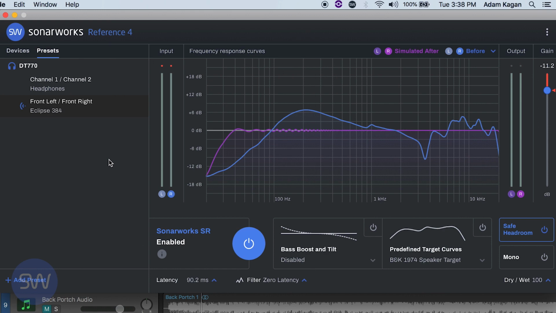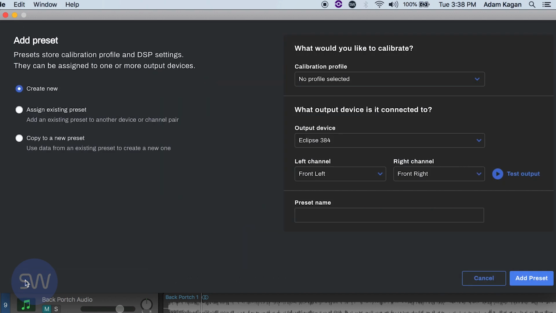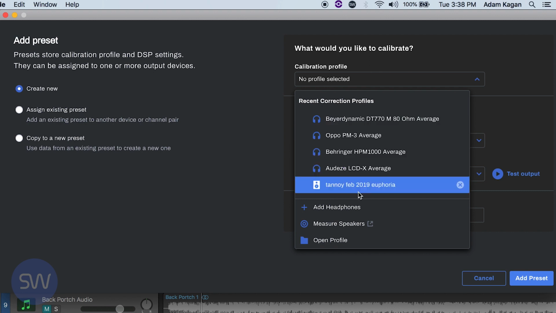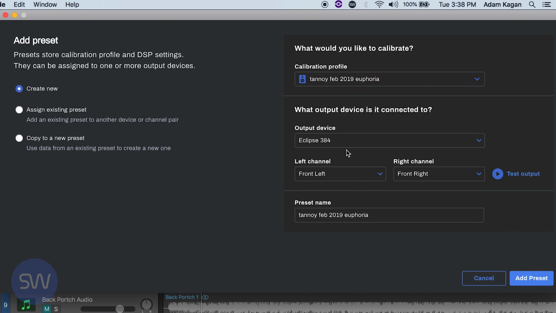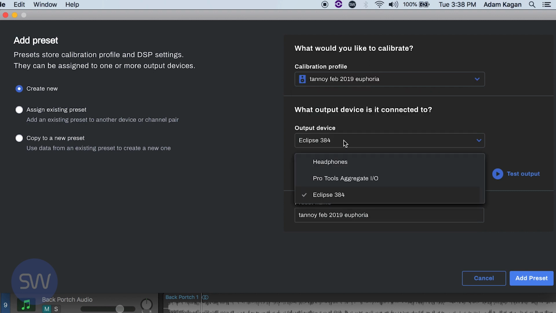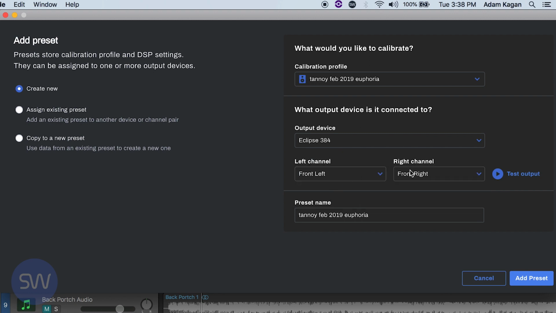Now let's create a preset for my studio monitors. Once again, click on Add Preset. In this case, I've already created a profile for my studio monitors using the Reference 4 measurement software. Under Calibration Profile, I can just select my Tannoy speaker profile. For the output device, I'm again going to select my Antelope Eclipse monitor controller. We can again test our left and right outputs, and then I'll change the preset name to Tannoy and Add Preset.